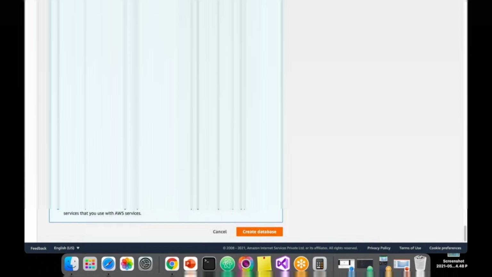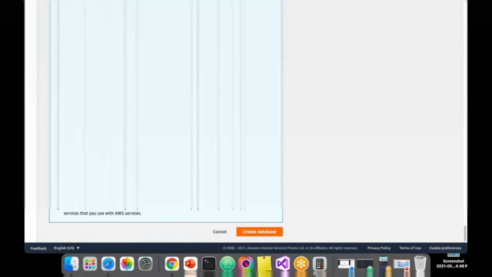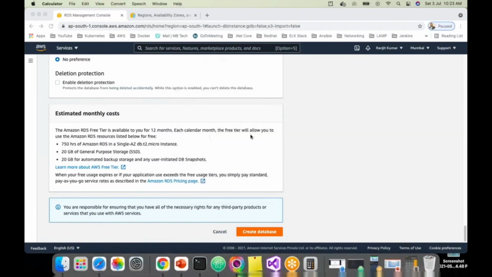But 750 hours is per month actually. So this is per month. Twelve months, where a month is 30 days, so 30 into 24 is 720 hours. 720 hours per month. Some months have 31 days, so it will be 730, 750.